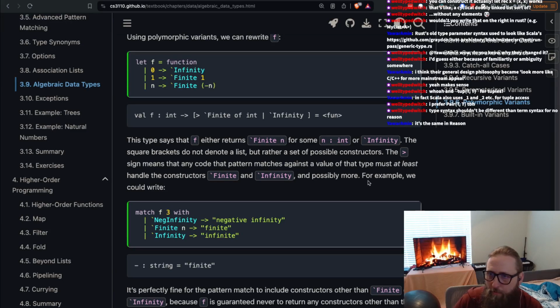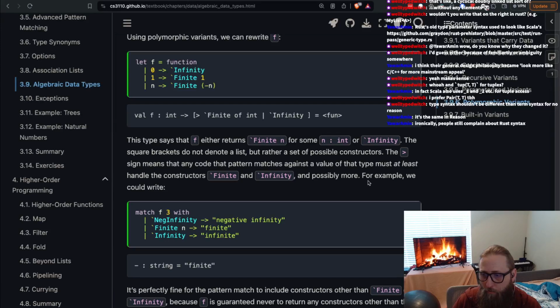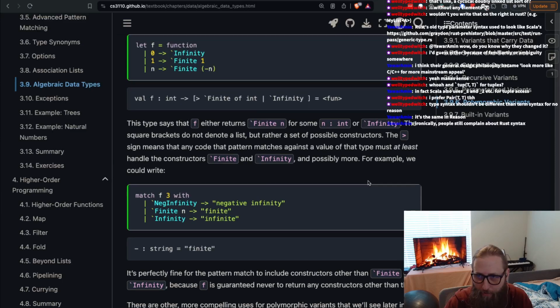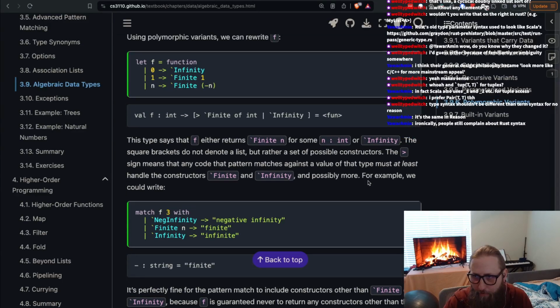People still complain about Rust syntax. It's so true. I don't necessarily love Rust syntax myself, but I like the language in general. Por lo general.